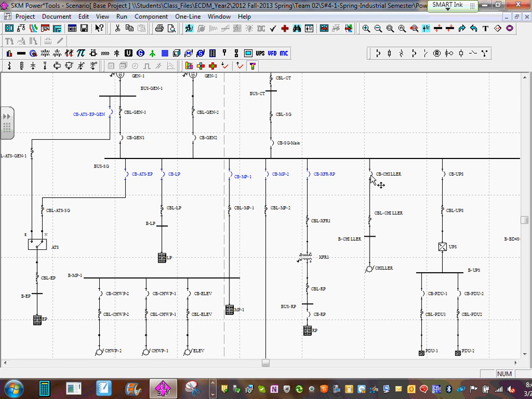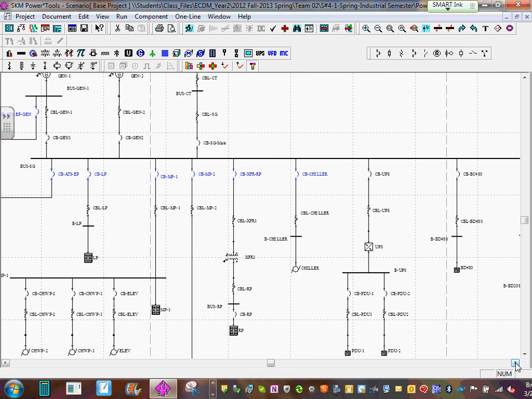Click on, do you guys have the chiller coming in? You should have the chiller here. Click on the one that's going to the chiller. Do you have a chiller? Okay, click on the one that's going to the chiller. Now make sure, go back.